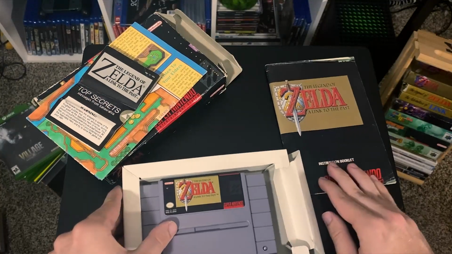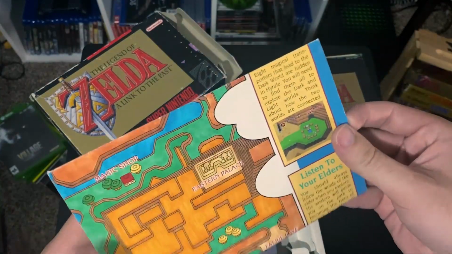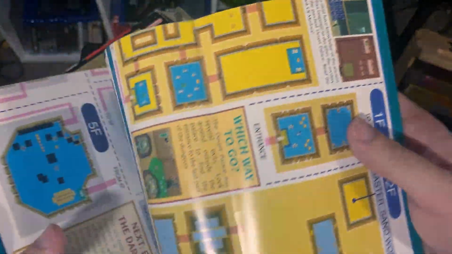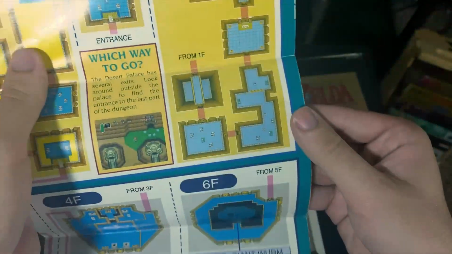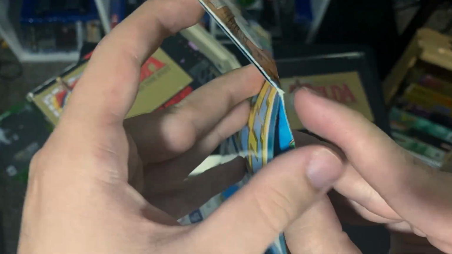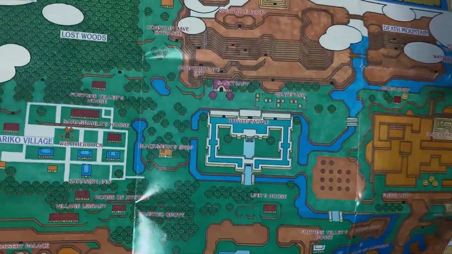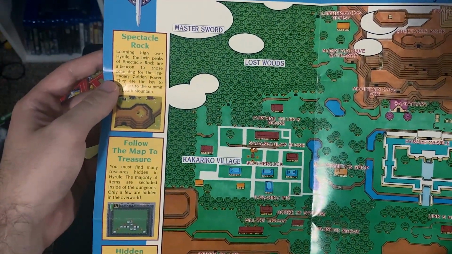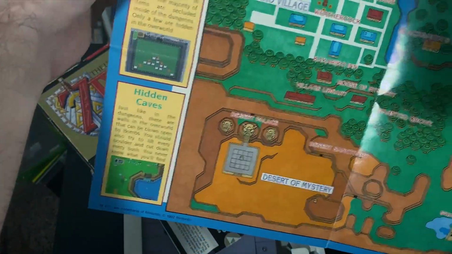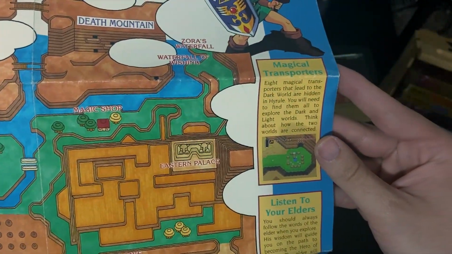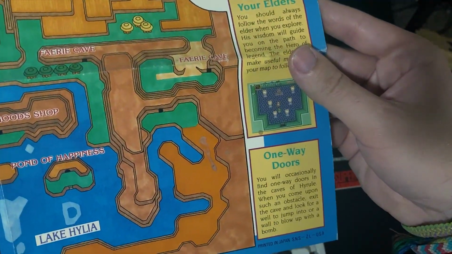And again, here's all the items. Let's go ahead. I actually do want to try to show you a bit more of the map, because we just looked at one side of the map and you may have caught a glimpse of it, but if I can unfold it. So if we open it back up, we have the Hyrule overworld again, and it actually lists some specific locations: Spectacle Rock, treasure, hidden caves, magical transporters, listen to your elders, and then one-way doors.